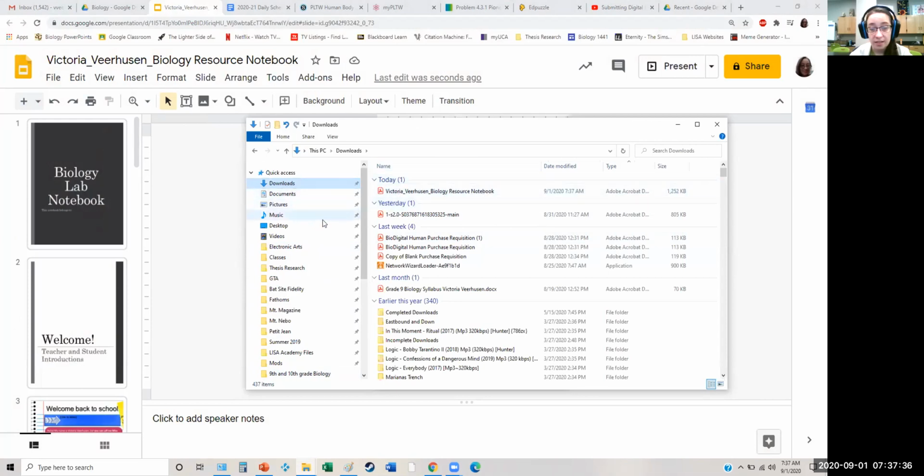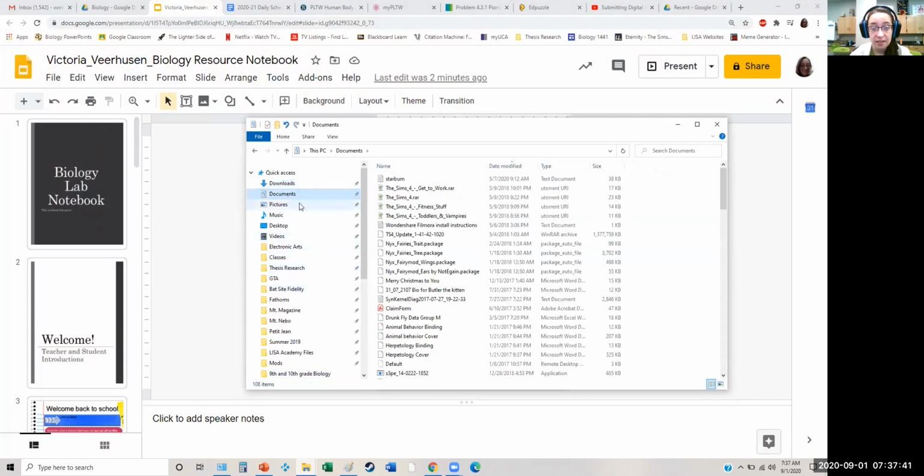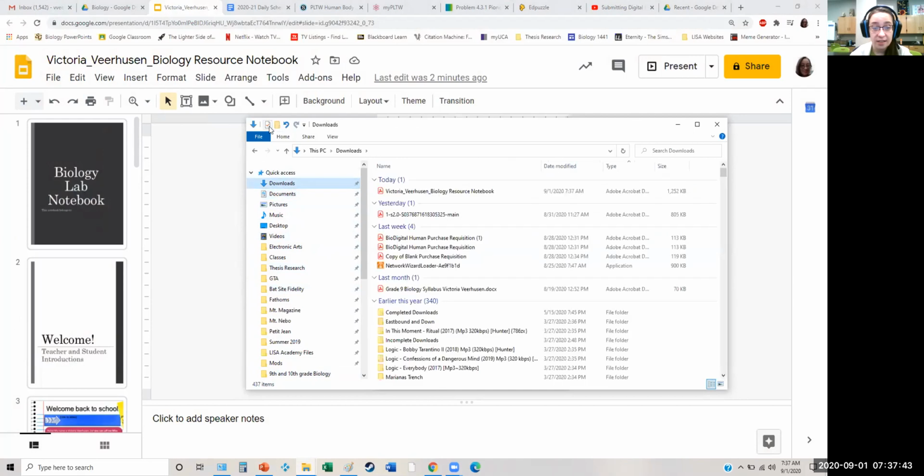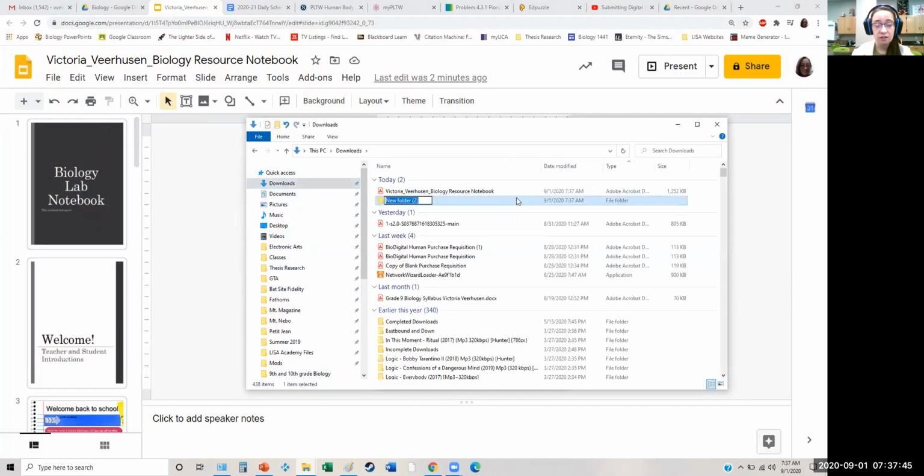So what I suggest doing is, if you have access to documents, or you can do it in downloads, you can just create a new folder and enter the name of your class.